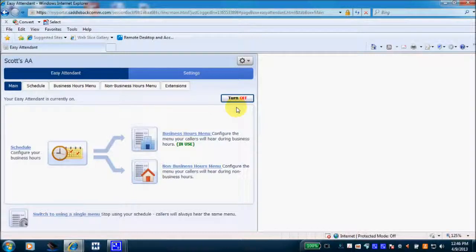Here we are logged into our web GUI for our Easy Attendant portal, and the very first thing I want to do is draw your attention over at the top right hand side of the web GUI. This turn off function, this is fairly important that you understand this. If you disable this function right here, then your callers, when they dial the main company telephone number, will hear, "I am sorry, that number is not available." So fairly important to leave this turned on right here.